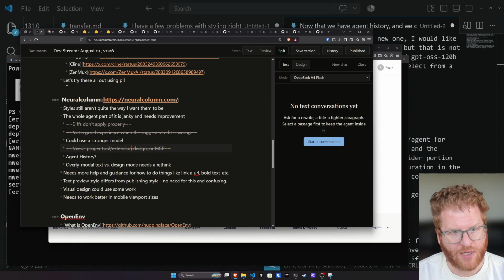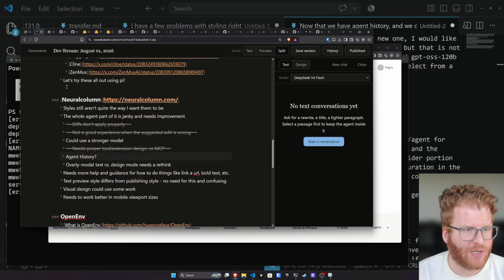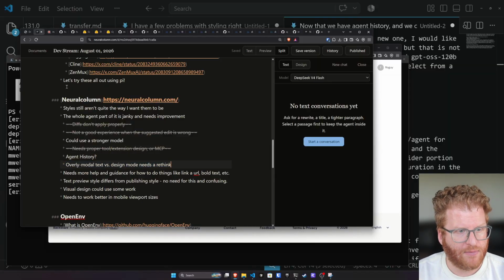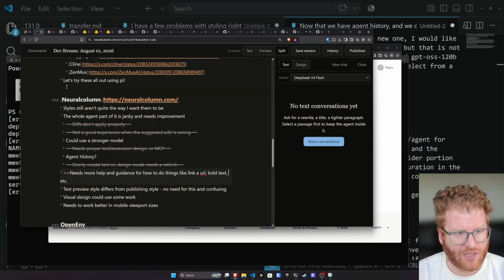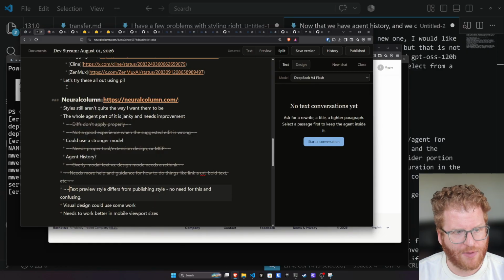I saw earlier that there was an extension, so we need to investigate that and make sure it's good. But I'm changing my mind on some of this. On this one, as I went in, I had this idea, but as we developed it out, the design mode separation seems kind of good. Needs more help and guidance. We didn't do this. We'll do these later probably. Text preview style, this doesn't seem to be a thing. Visual design could still use some work.